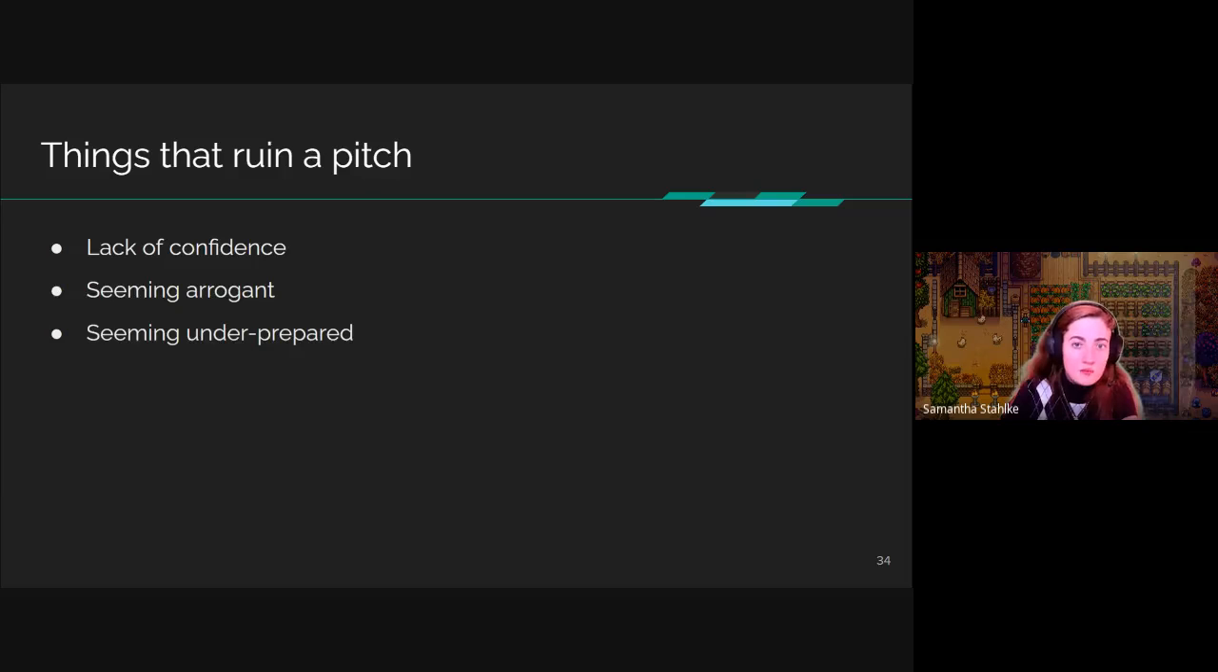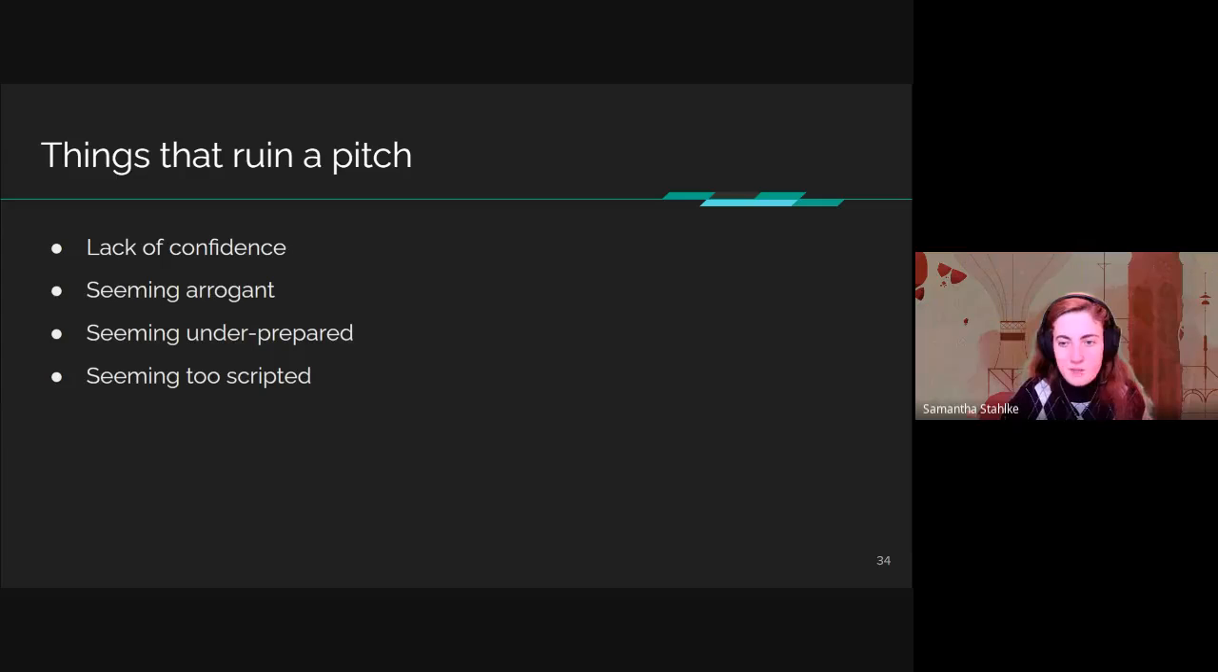Seeming underprepared also really ruins a pitch. So, like the fact that I couldn't get to the portal mechanic until 30 seconds in, you weren't entirely sure what I was talking about. Underprepared can also make a pitch instantly ruined. On the opposite side, seeming too scripted or over-prepared can also make a pitch feel really terrible because suddenly you feel kind of stiff and like you just memorized a script or like you're reading from a script, and it doesn't feel like there's any life to the pitch at all.